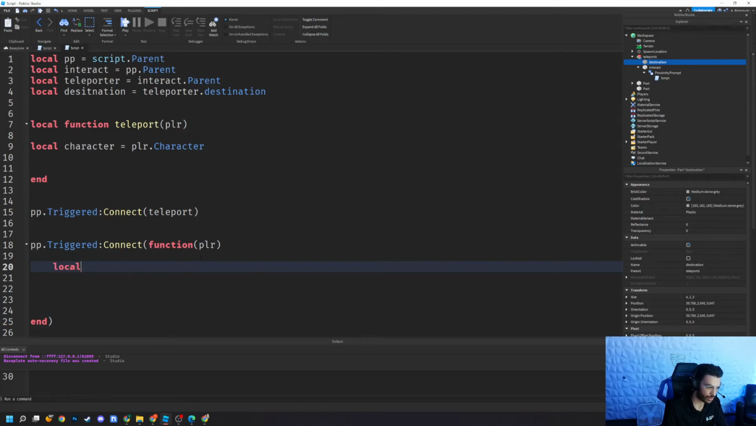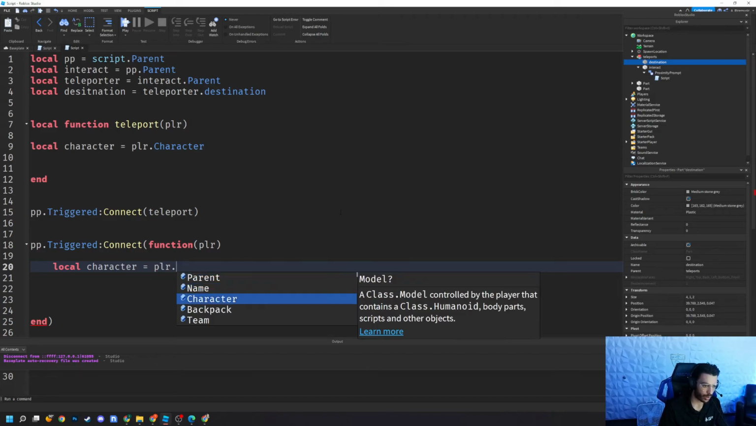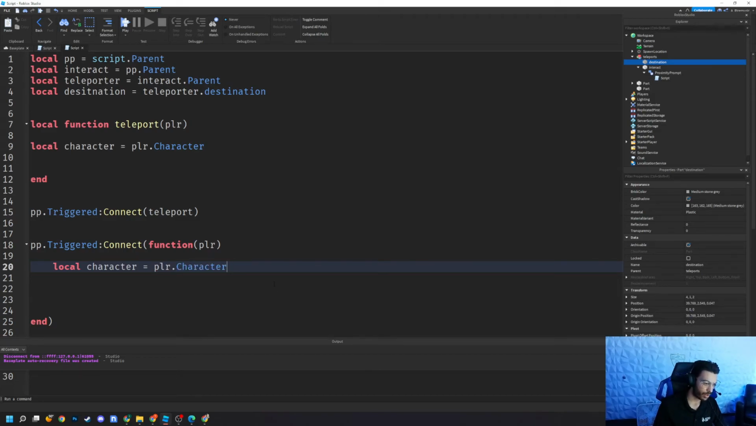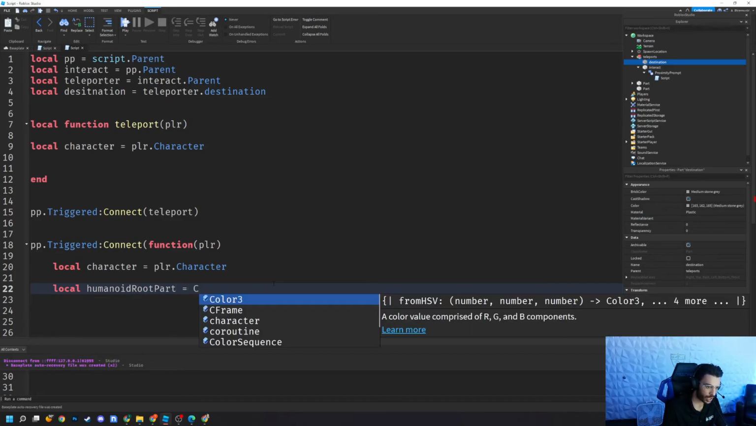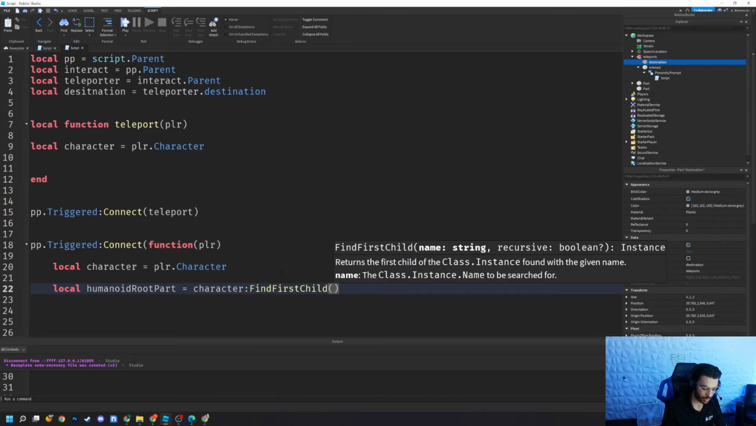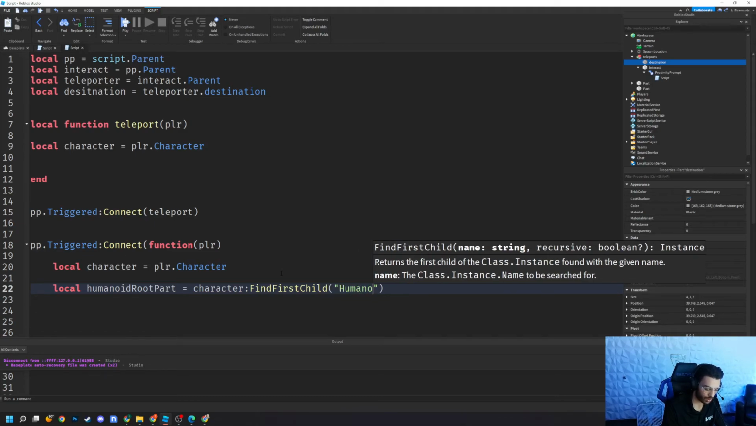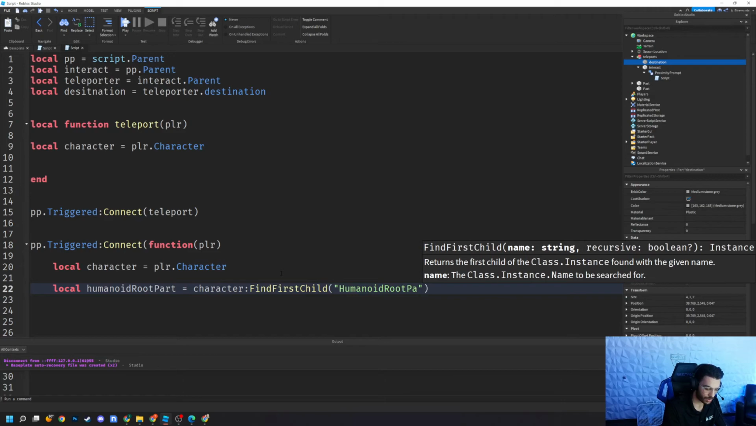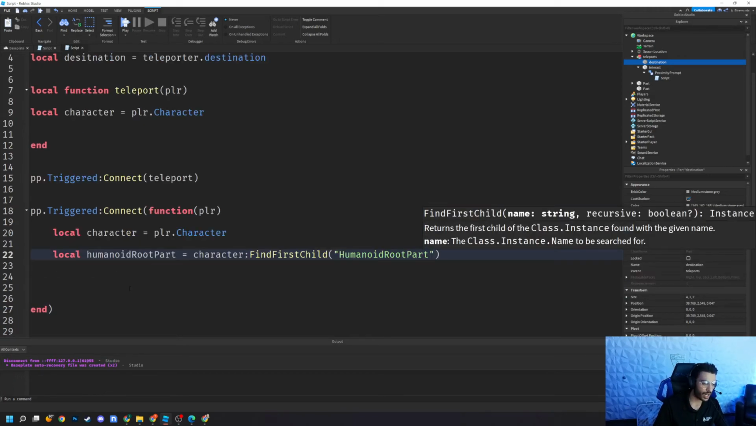So I can do local character is player, and you see it recognizes that I'm going to be using a player object. So that's why I'm using it here, and then later I can always put it somewhere else. Okay, so I find player.character here, and then I'm going to do local humanoid root part is going to be character colon find first child, and then I'm going to do a humanoid root part, right? And what this is going to do, it's going to find the humanoid root part.